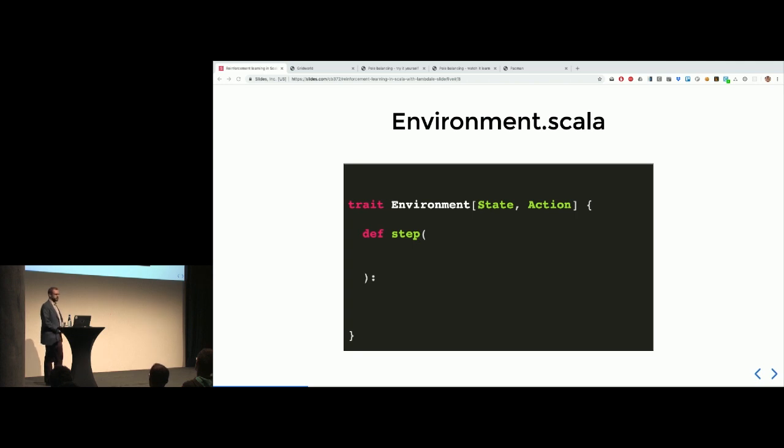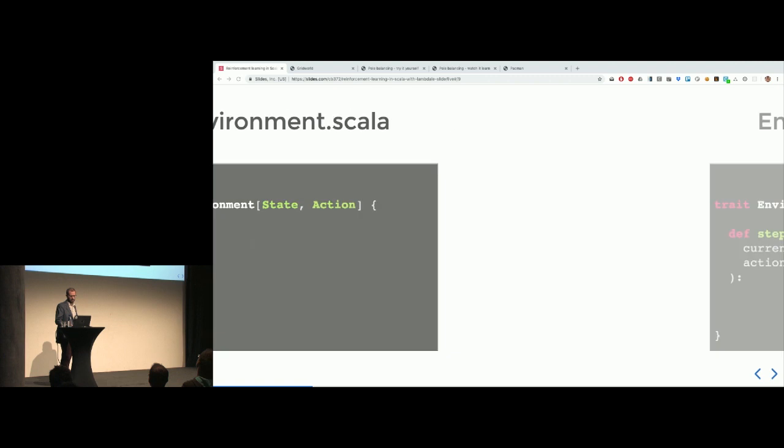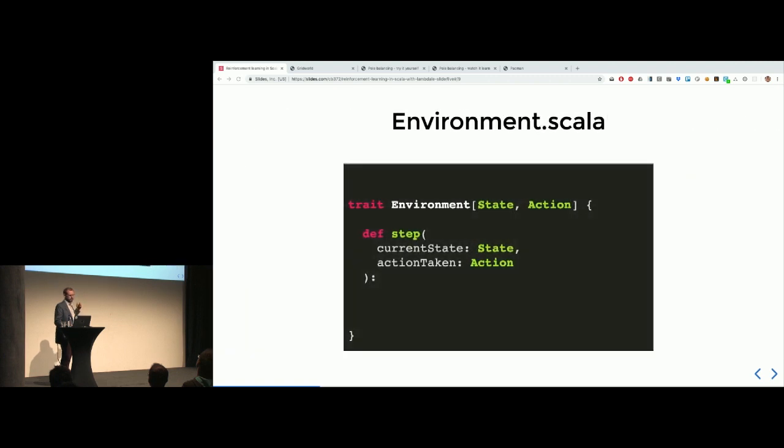So the most important function your environment needs to offer in its interface is this one, which I've called step. Given that your agent is in a certain current state and it takes a certain action, it needs to return 2 things. It returns the next state that the agent goes into, and also the reward that it wants to give to the agent.